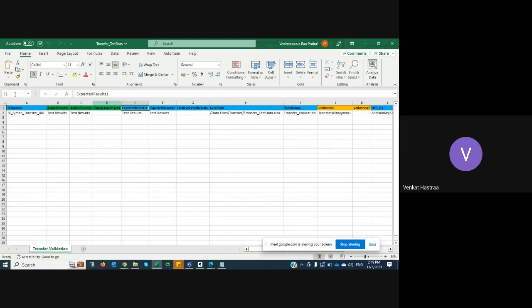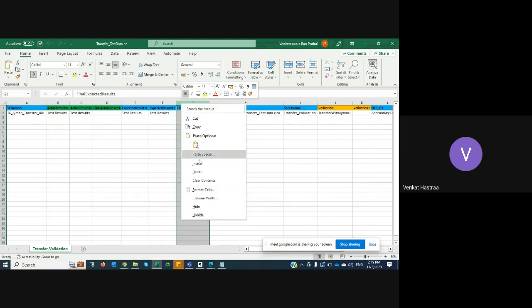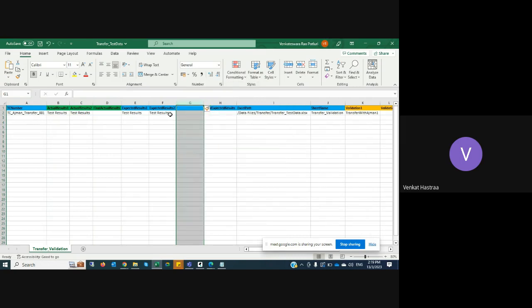So maintain these fields. These are the common fields for any test data file you use in that project. Expected results one, expected results two, or something. If you have four or five expected results, maintain the expected results according to your requirement. Suppose you have another expected result, just add one more.